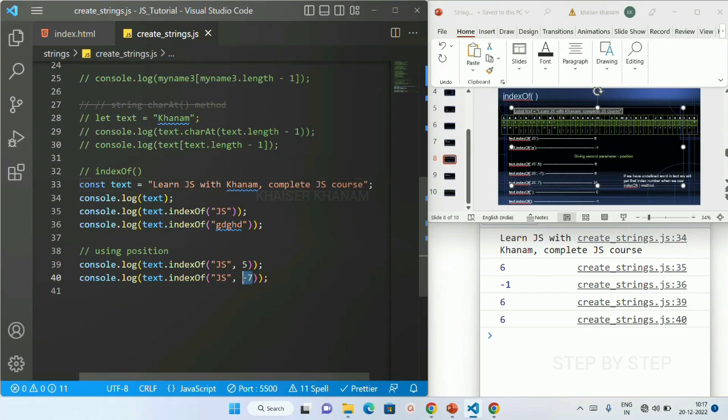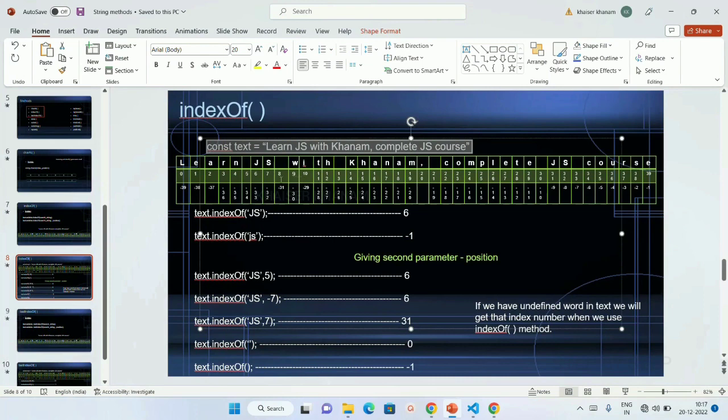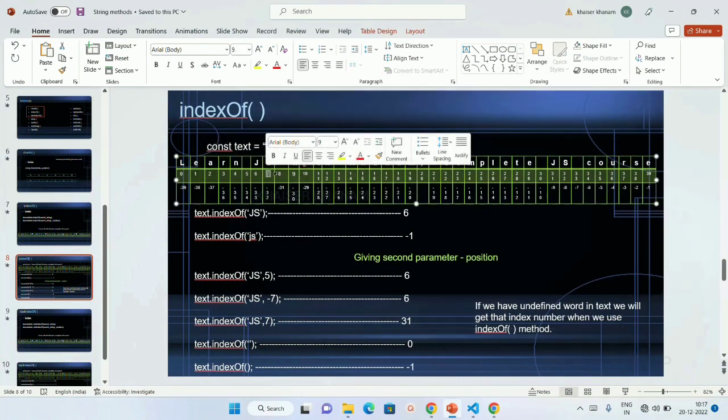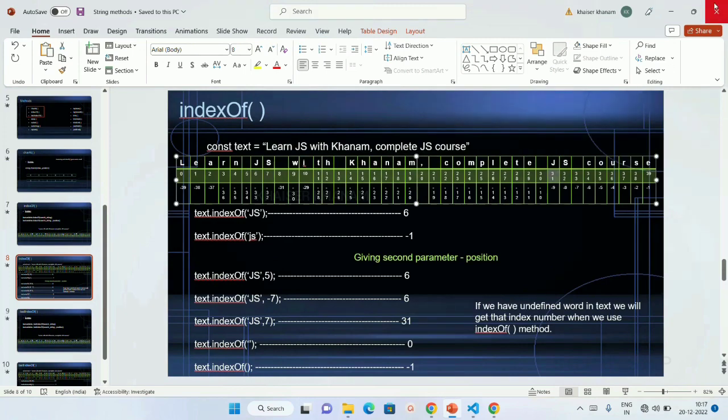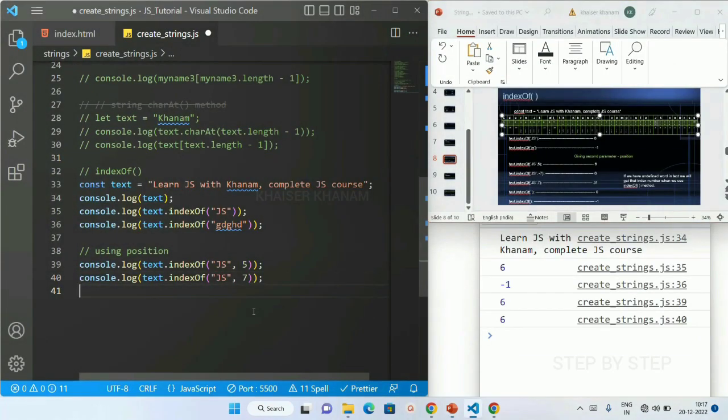Now if I just give here positive number 7, from 7 it will start, and I will end up with 31. So my output should be 31 here. I will save. You can see the output is 31.